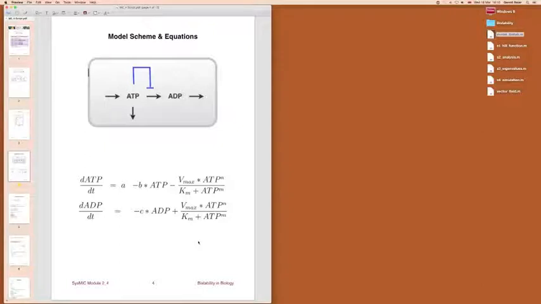So the number of terms is equal to the number of black arrows for each of the components in the upper scheme. So there are 3 terms for ATP and 2 terms for ADP. And you can see we have a term called A, that is a constant influx to ATP. We have minus B times ATP, a first order reaction going out of ATP.